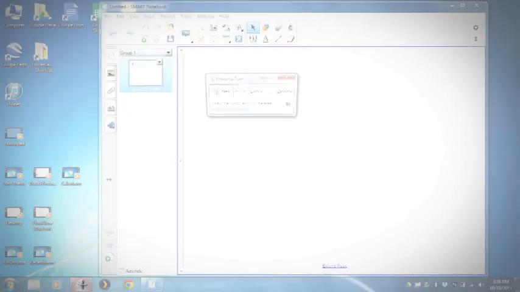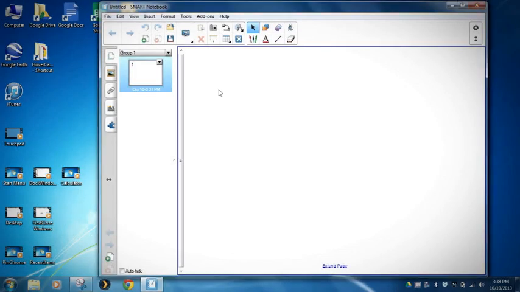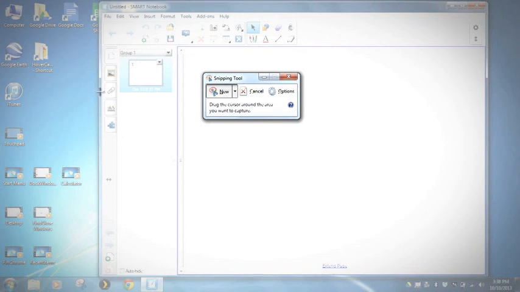When I open up the Snipping Tool, I get this overlay, and all I have to do is click on New, and then my cursor pops up, and I get to choose what I want to take a screenshot of. I can take a screenshot of the entire screen if I were to drag it all the way across, or I can just take a screenshot or a snippet of portions of my screen. So this is a nice way of creating clip art.